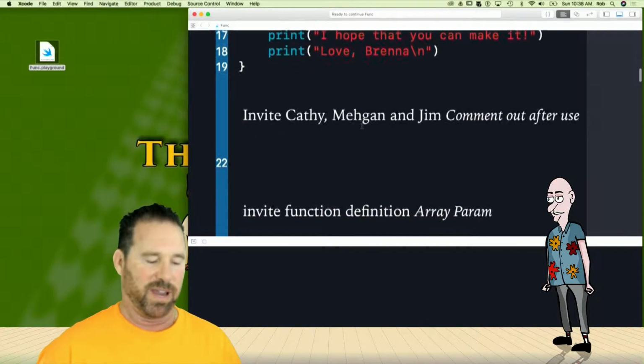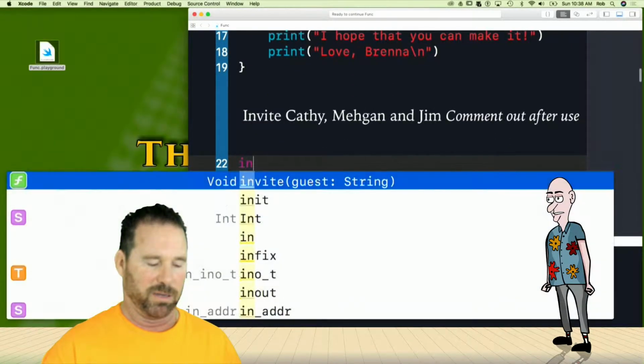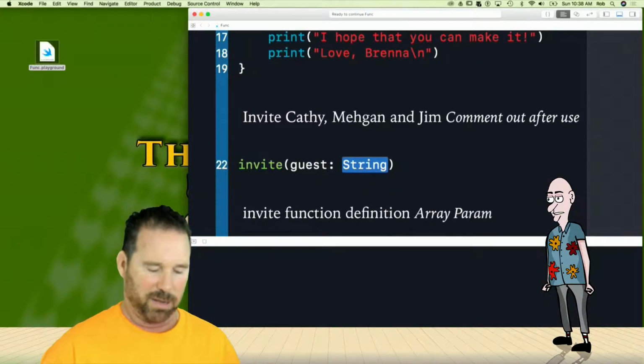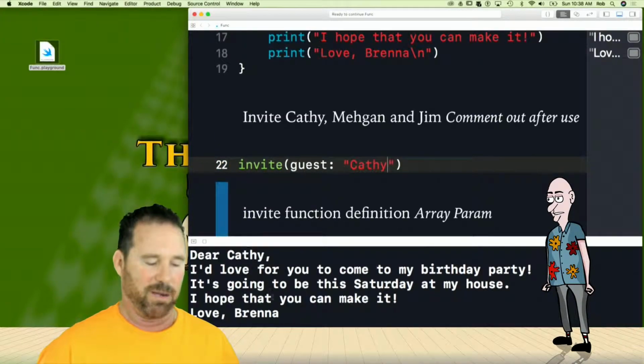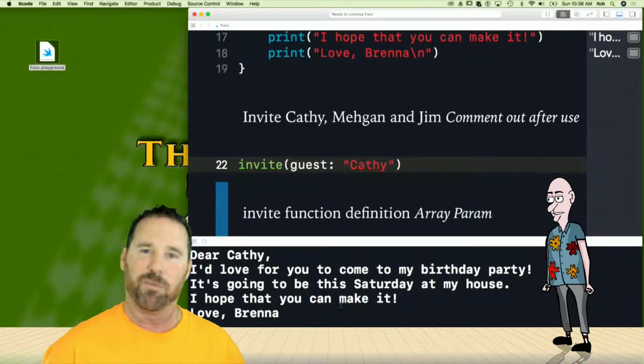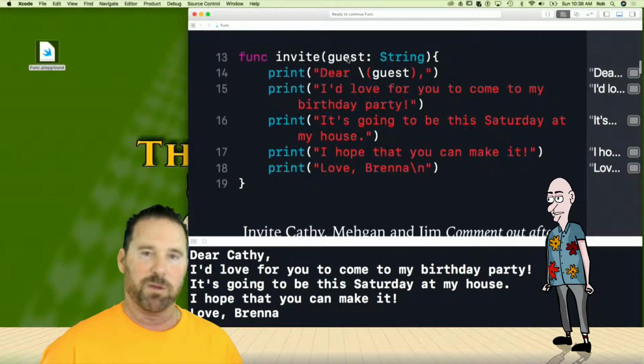So let's go ahead and invite Kathy and Megan. So I'm just going to now make the function call. There it is, and I could put Kathy. Right, and if I go ahead and play that, you'll see that I run: Dear Kathy, I'd love for you to come. So it runs. Okay, so it sends Kathy up to this variable. Anytime I print that variable out, it has Kathy.